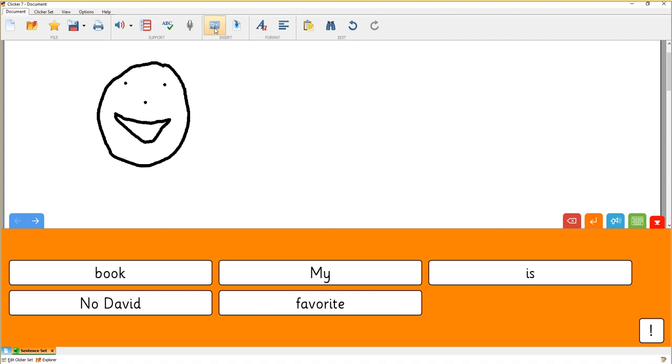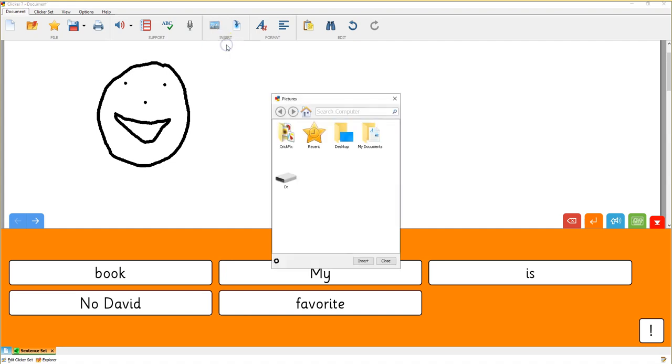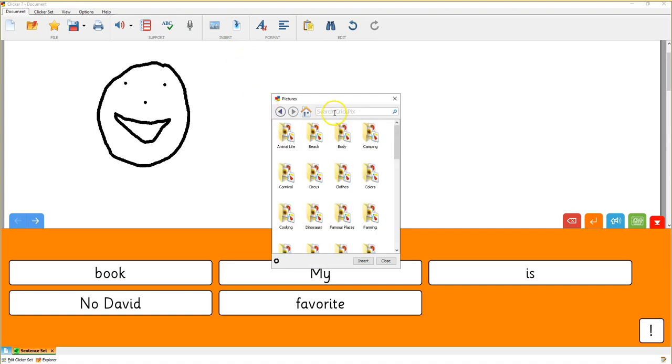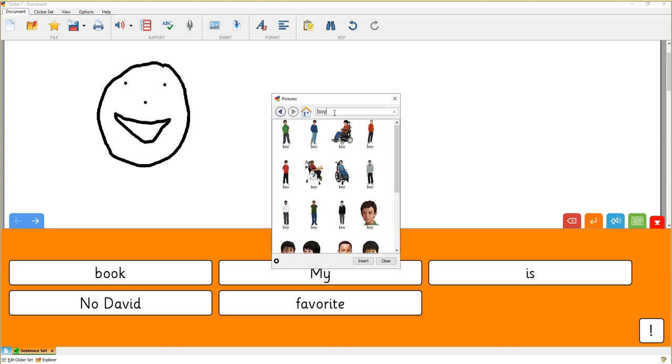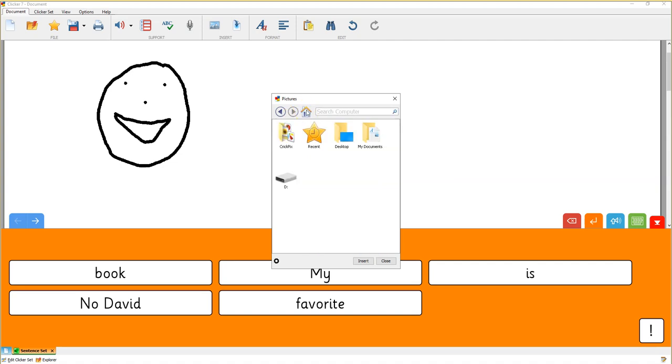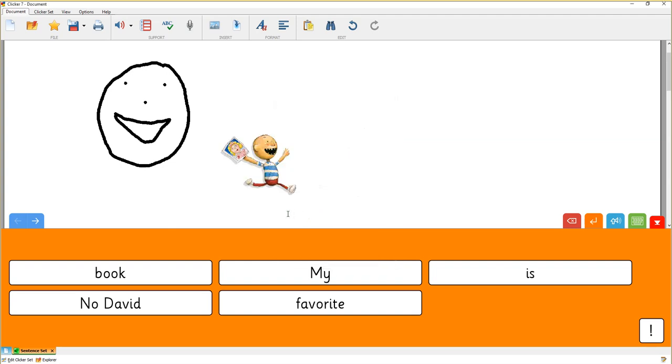And then we have one other option, which is we can browse. And Clicker 7 comes with a default set of pictures called Crick Pics. And so I can search for a boy, and I can insert a boy here. Or if I don't like these images, I do have the potential to go to the internet or go to Symbol Sticks or someplace else and download an image that way. Make sure you save that image as a JPEG or a PNG file. I'm going to go ahead and search on the desktop for some of the images, and I have a picture here of No David, and I can insert that into my document.